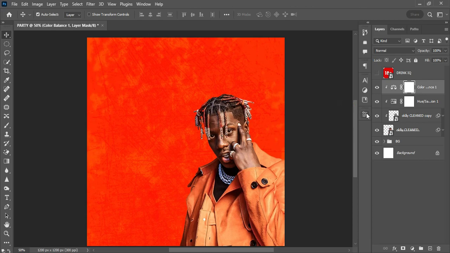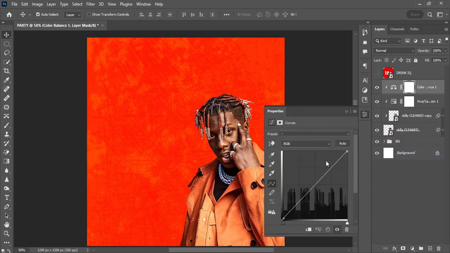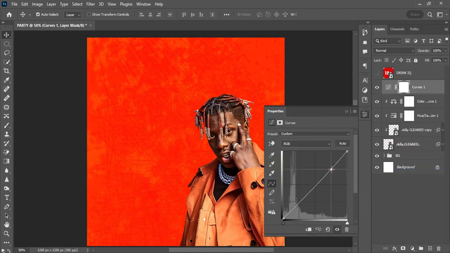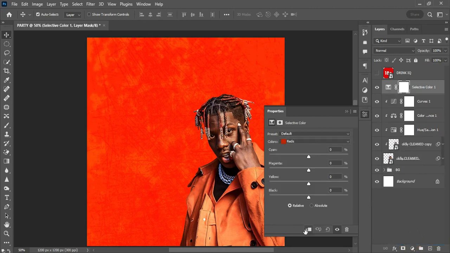So after I'm done with that, I'll move to the next by applying adjustment curve to this. I need to add more depth to the shadow that is on the model image. Click on the clip mask space so that the effect will be only on the model precisely. So after I'm done with that, we'll move to the next phase that has to do with applying of selective color. Click on the clip mask.